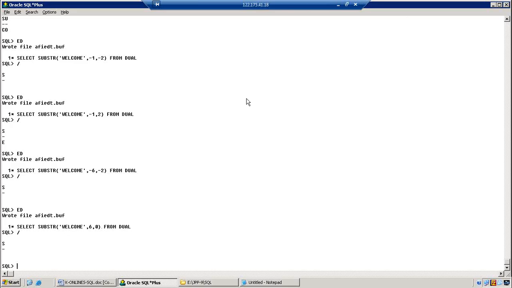Substring, right? From an interview point of view, they are going to ask questions while applying negative values. The first one is the string. The second one is the position of the character. The third one is the number of characters from the given string. Okay.